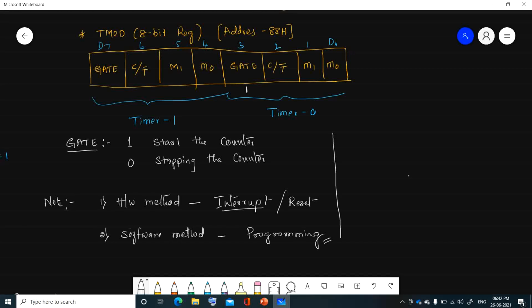Next we have another one, the C bar T bar bit. If this is equal to 0, it acts as a timer to generate delay. This you should remember, this is a very important concept. When this is equal to 0, it indicates that timer is enabled, so that it acts as a timer to generate delay.